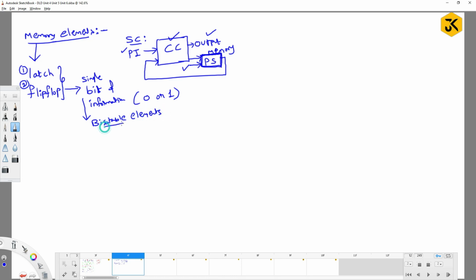What is the meaning of stable? Constant, right? If I give 0 as input, it produces 0 as output. That is what I call stability. Bistable means: if I give 0 as input, it produces 0 as output, and if I give 1 as input, it produces 1 as output. So these two elements support these features, and I call them bistable elements, right?